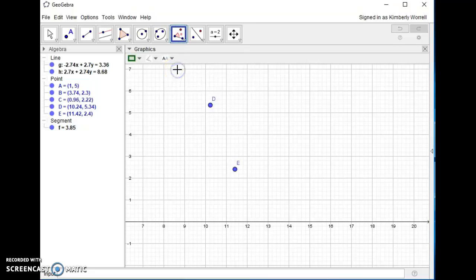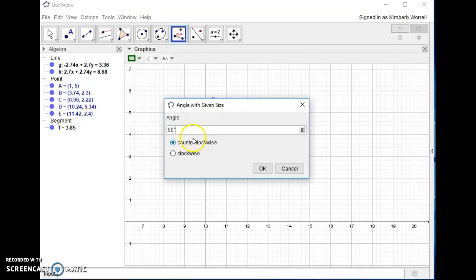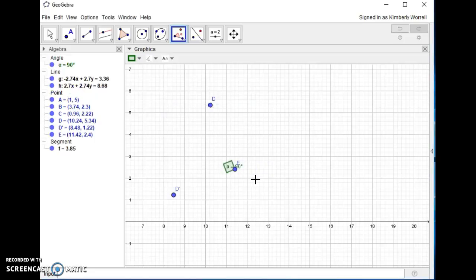So when you click that, it's not popping up. Okay, so when you click angle with given size, click on the 2 points you already created, and you'll get a pop-up screen that tells you what measure, and you're going to put 90 degrees for a right angle. When you click OK, it created a third point for you.